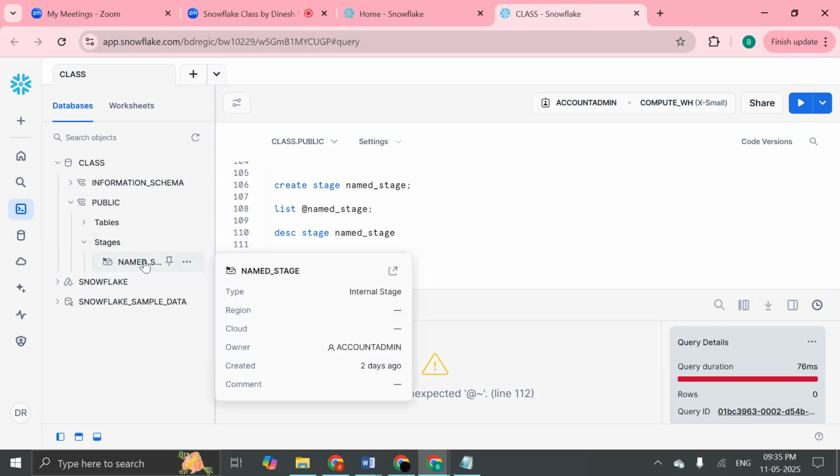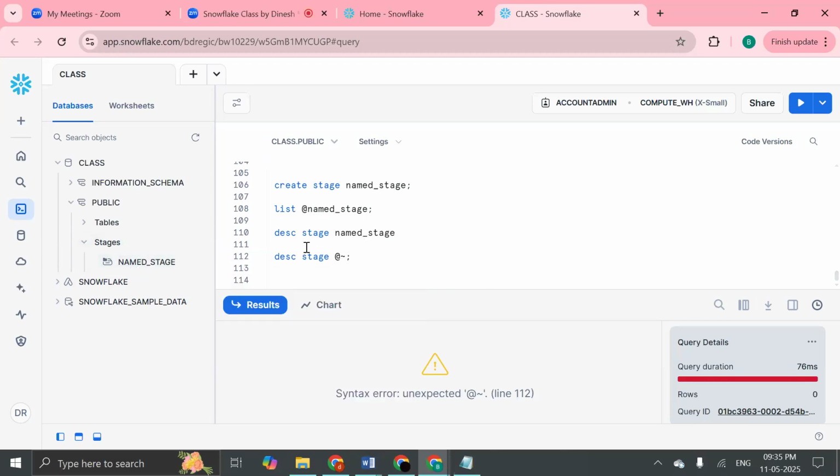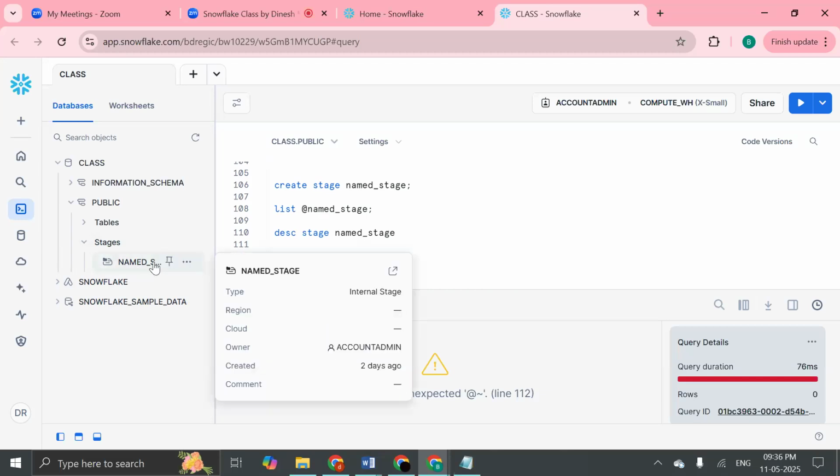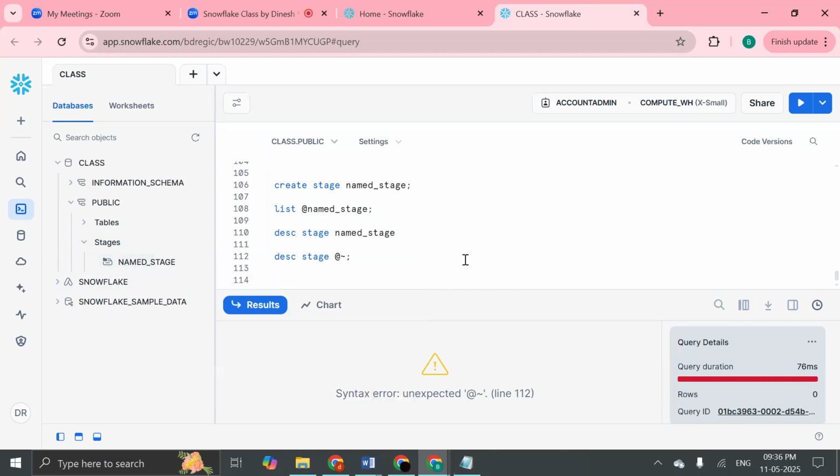And one more thing, a named stage can be used as an internal stage as well as an external stage. There are two different things: one is internal, another is external stages. Today we will discuss the internal named stage. In the coming sessions, we are going to see the external named stage.